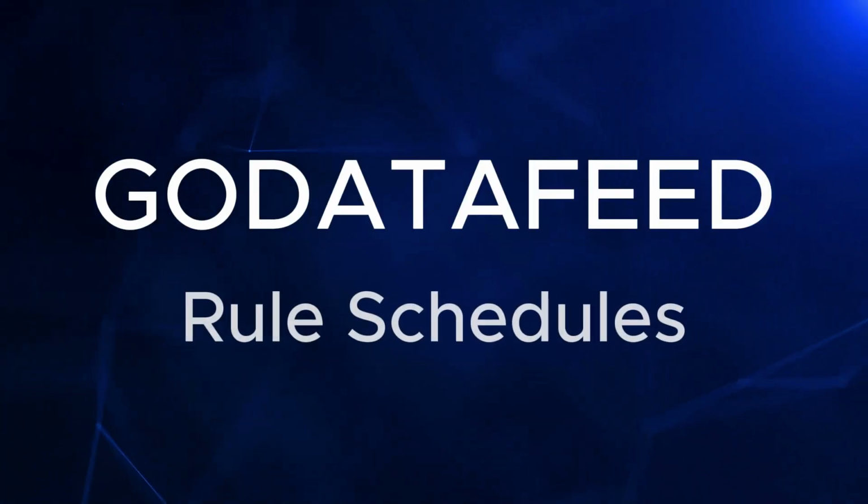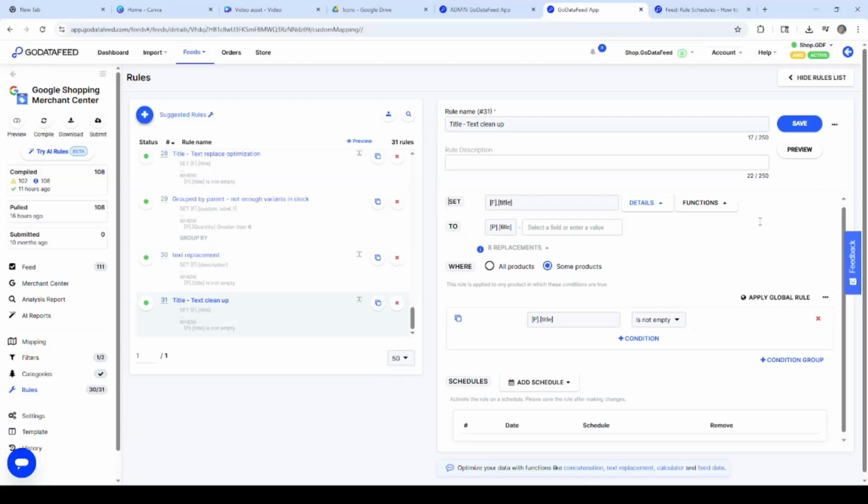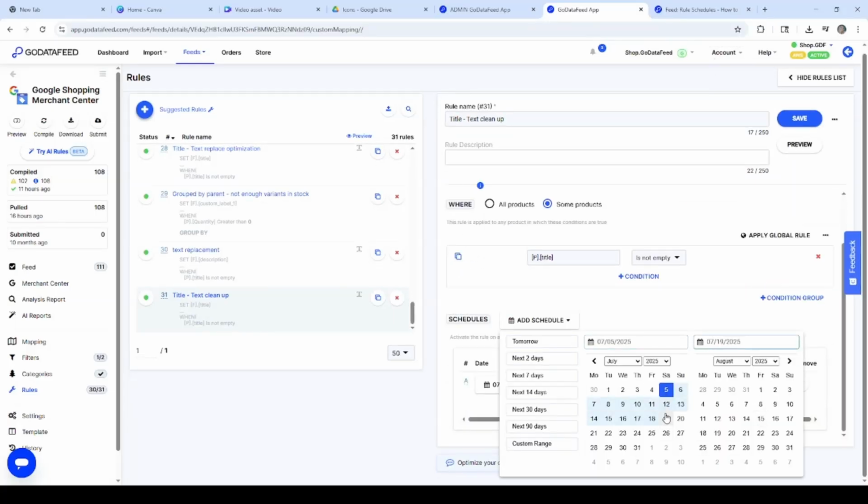To automate it even more, use GoDataFeed's rule schedules. You can set the day range and the rule applies only during your promo window. So if your feed's still getting flagged, it's time to fix it once. Book a demo with us and let's clean this up for good.